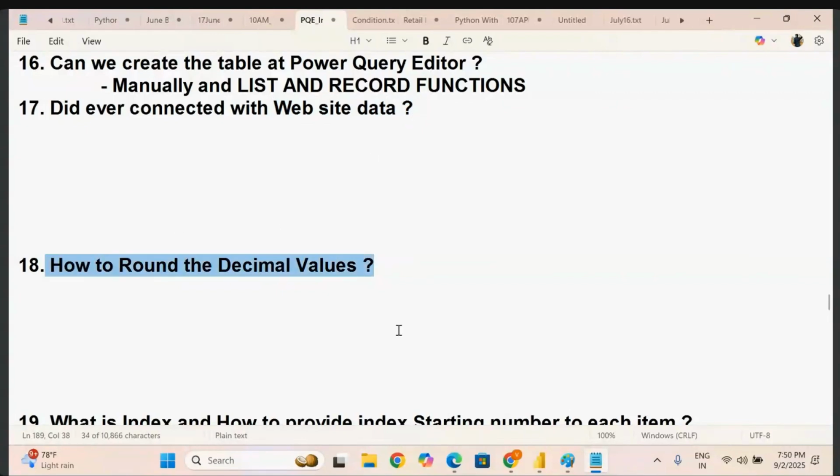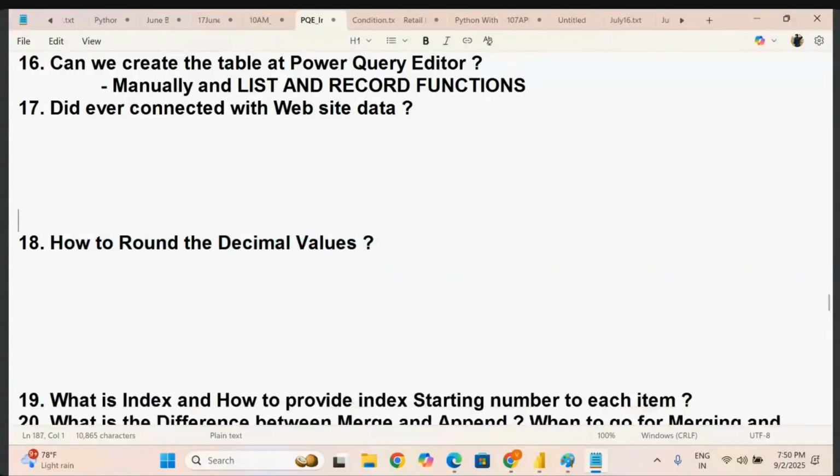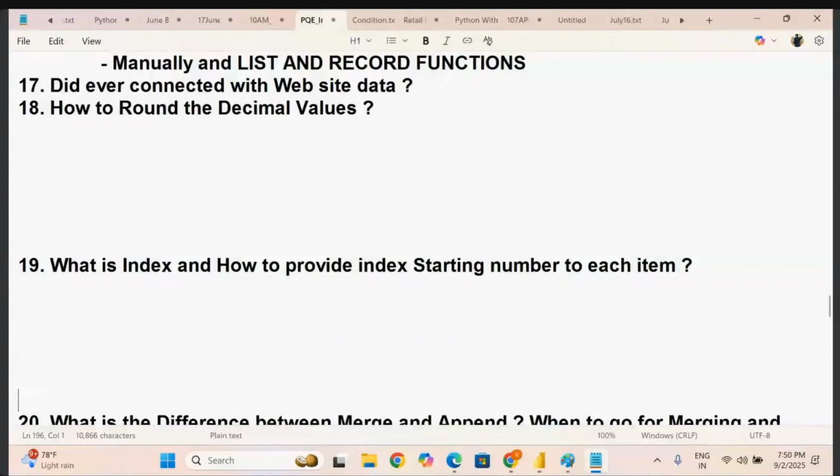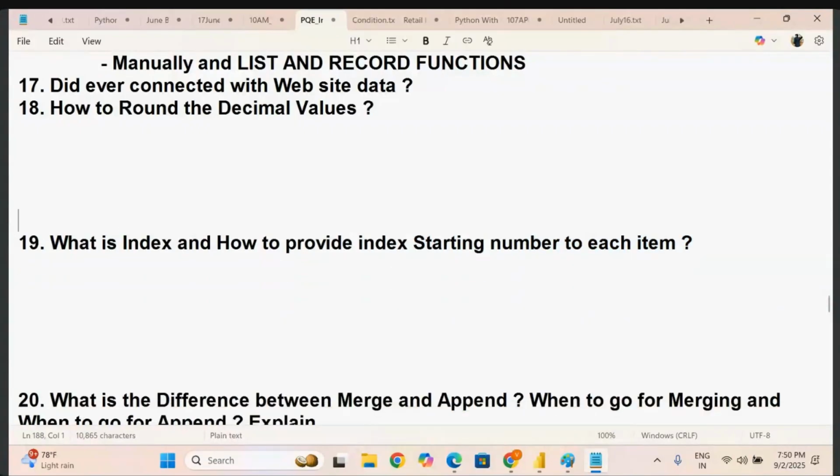So how to round the decimals? Simple. So next one, index. What is the index? How to provide the indexed starting number to each item? I told you two concepts, group and group by concept and your index number.